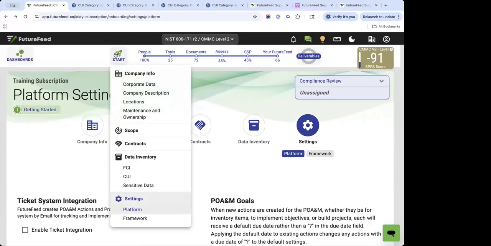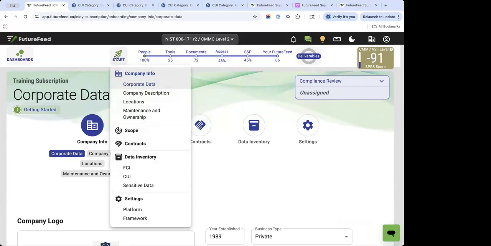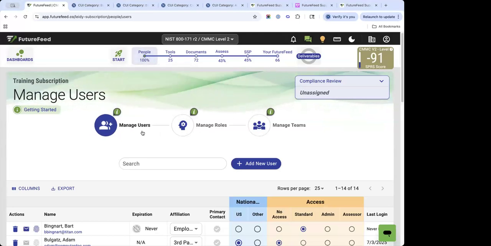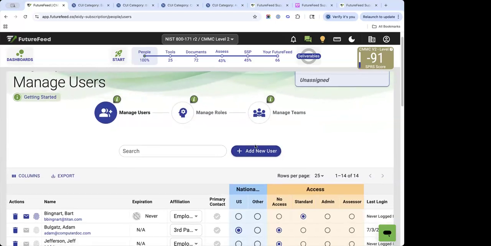All right, so that's the start area. After you fill out that company information and you start filling out some of the system information, go on to people and start logging your users, defining the security related roles, and defining teams that are going to be involved. Now, you do have to be a system administrator to add a new user. But it's often that your system administrator doesn't really know everyone that needs to be involved. So you may need to just create a list and hand it over to your system security or your FutureFeed system administrator and have them start logging those people.